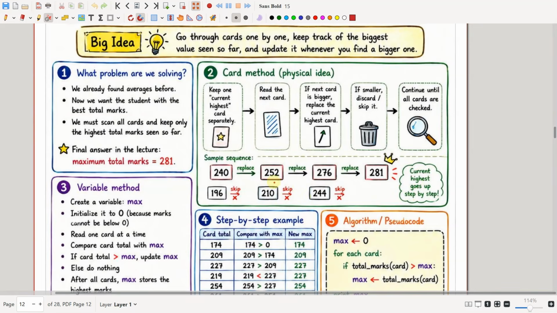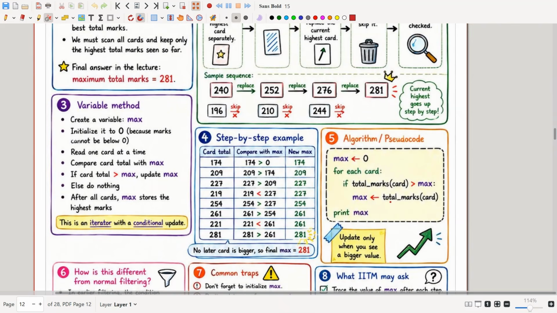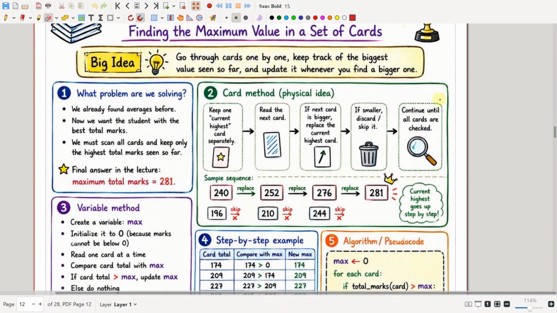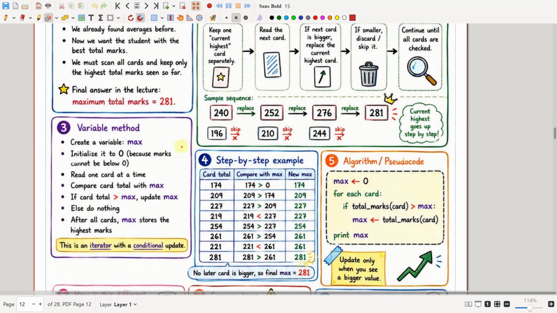Okay, in this process we have to skip 196 because 240 is greater than 196, and also skip 210 because 240 is greater than 210. Again we will skip 244 because 252 is greater than 244. So we will be checking only the highest values here. Okay, now this is the physical method. This is the traditional or conventional method, anything you can say. Now let us see what the variable method will be.